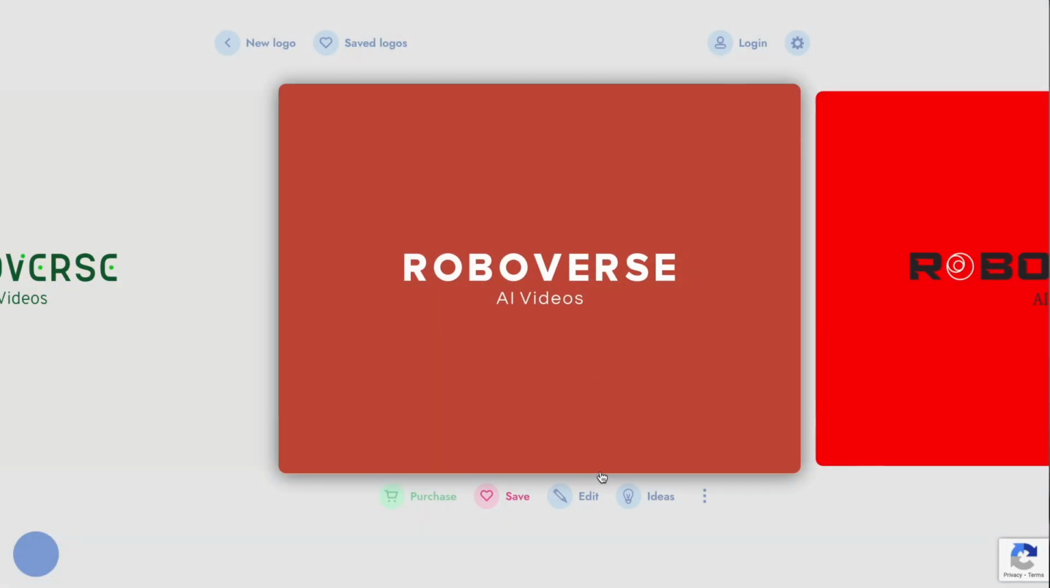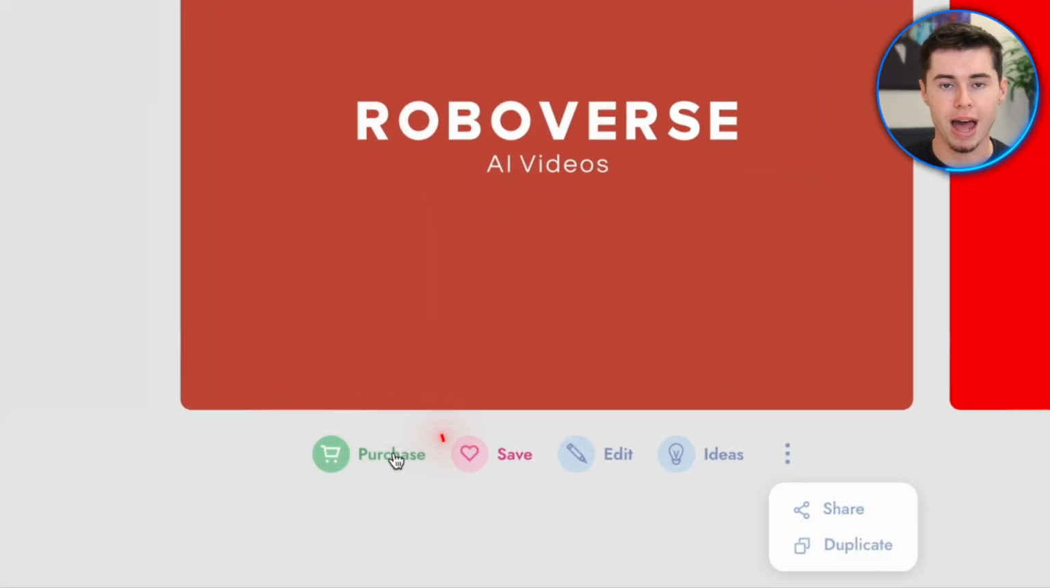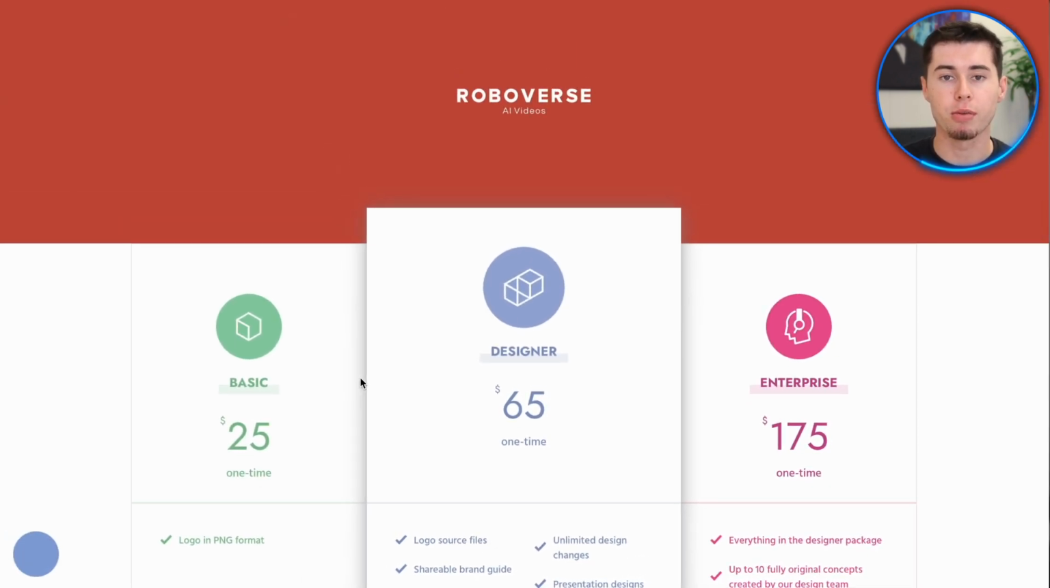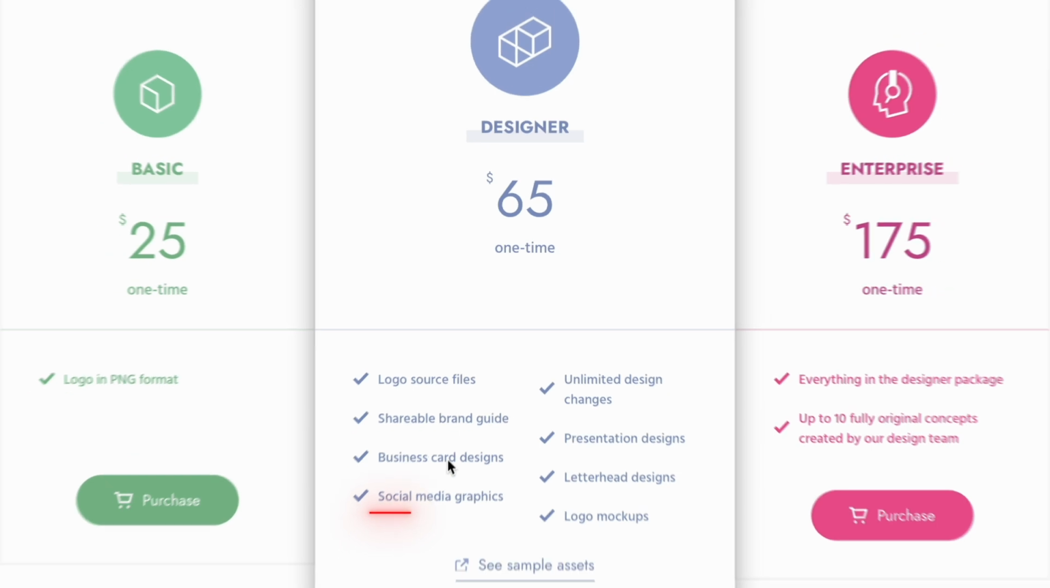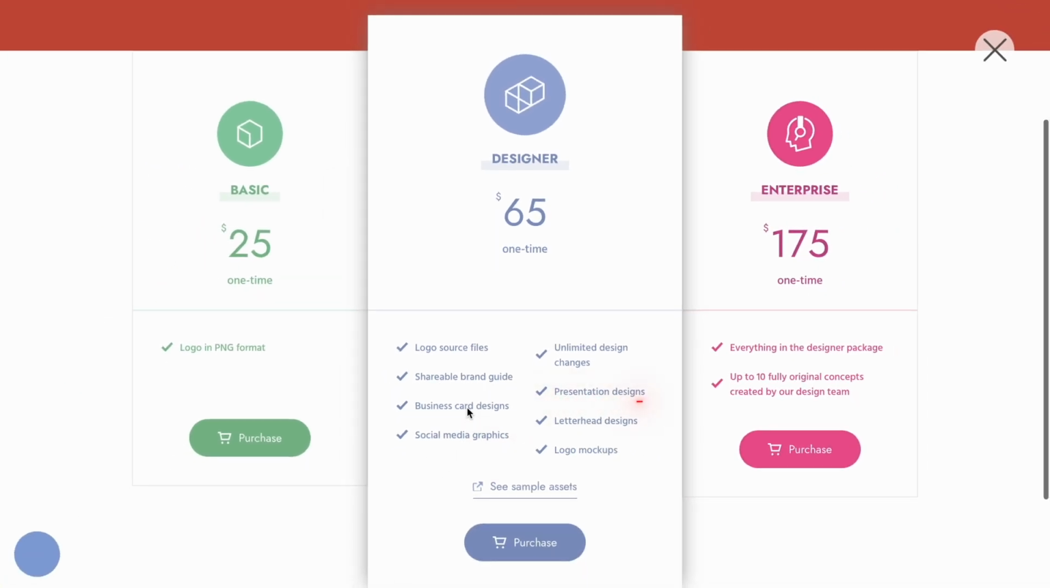When your logo is ready, BrandMark requires purchasing a package to download your files. These packages include high-resolution PNG and SVG files, which are perfect for both digital and print applications. Premium packages also include branding assets like social media templates and branded presentations.